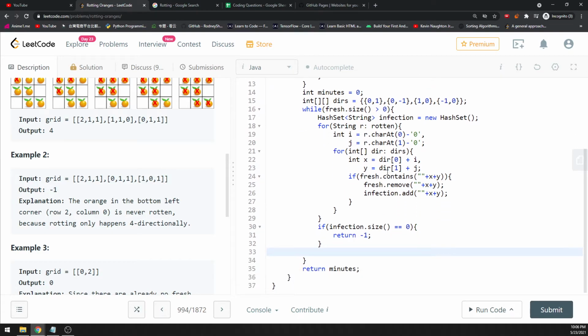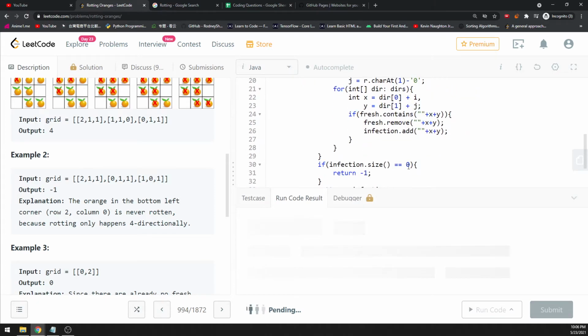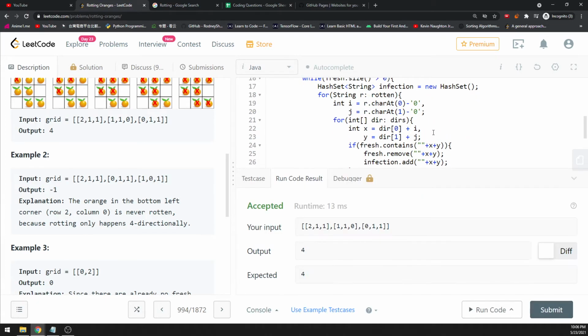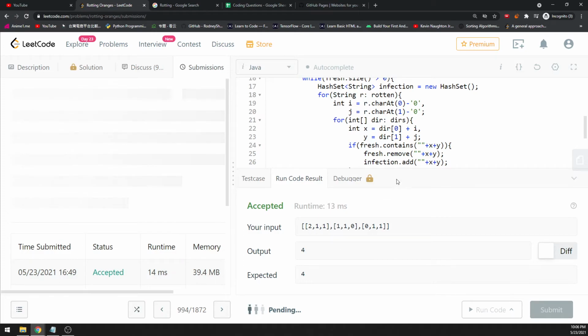So we need to update the rotten, right? Because we are using the rotten hash set. So rotten will be equal to infection. We already updated the fresh, and we need to increment the minutes, right? Increment the minutes. So the answer should be like this. Okay, let me see if I have error or not. Okay, no problem.